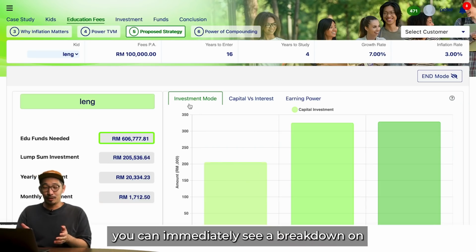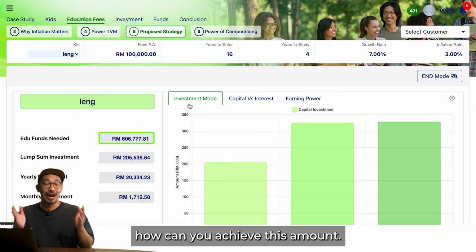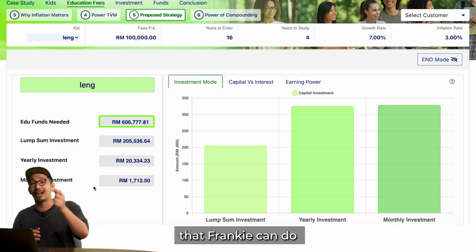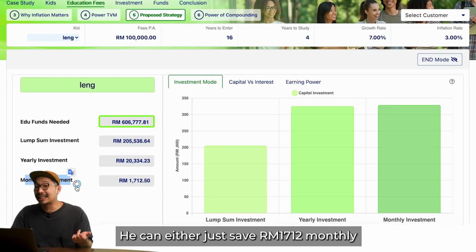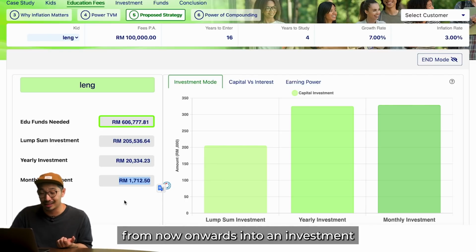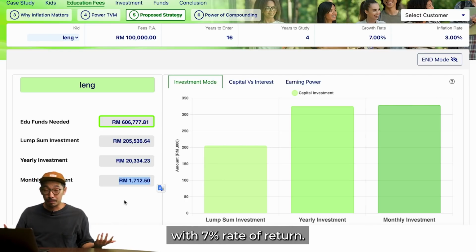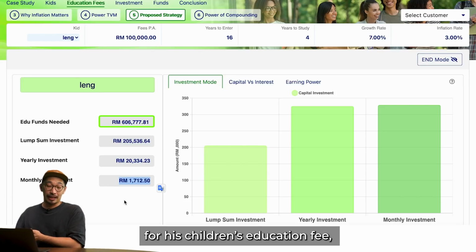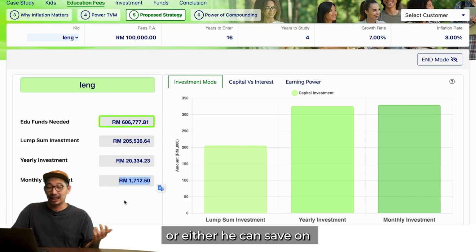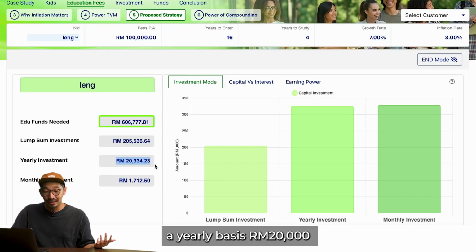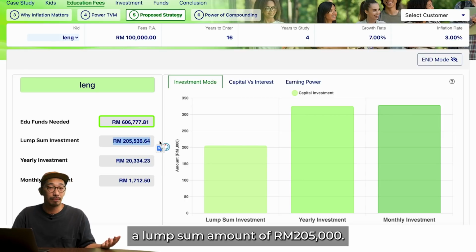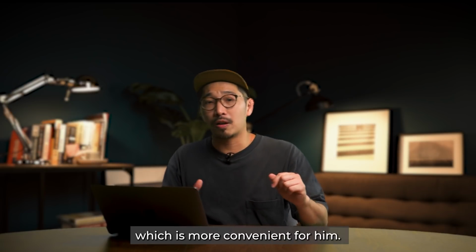Once you click there, you can immediately see a breakdown on how you can achieve this amount. As we can see here, there are a few methods that Frankie can do to achieve this amount. He can either save 1,712 ringgit monthly from now onwards into an investment with a 7% rate of return, then he can get 600,000 for his children's education fee, or he can save on a yearly basis 20,000, or he can save today a lump sum amount of 205,000. So it depends on which is more convenient for him.